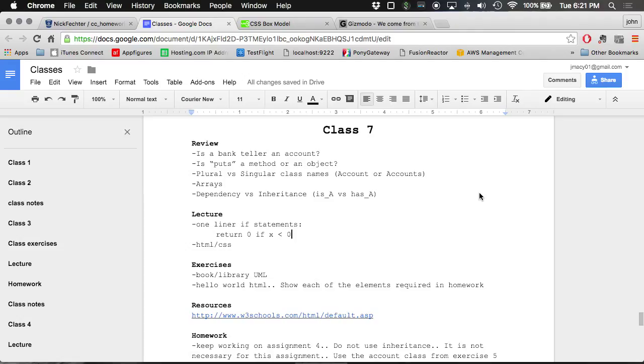Plural, this is something we saw a lot of in several people's homework, so we wanted to take a second to talk about this one. And that is plural versus singular class names. In a lot of people's homework, we didn't just see account. Some people, instead of having an account class, had an accounts class. Now, there are scenarios where you would want an accounts class. There are scenarios where you would want an account class. Who can tell me the difference?